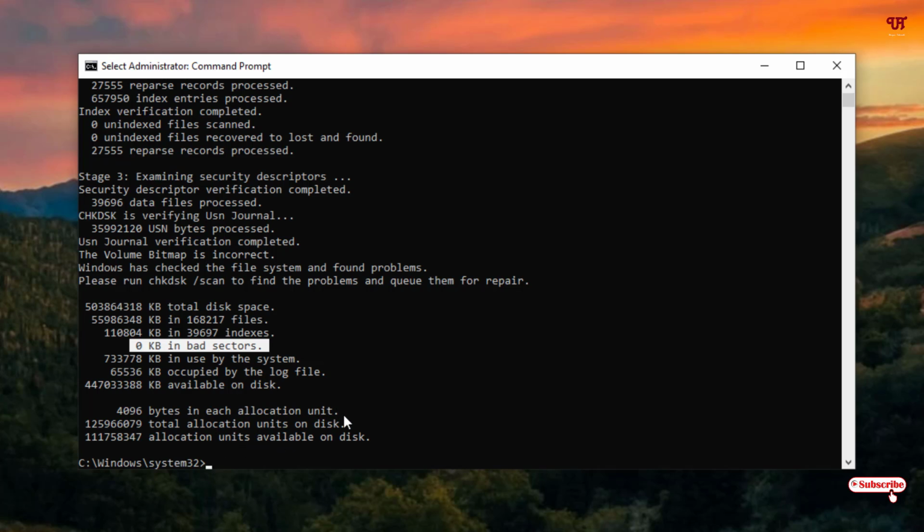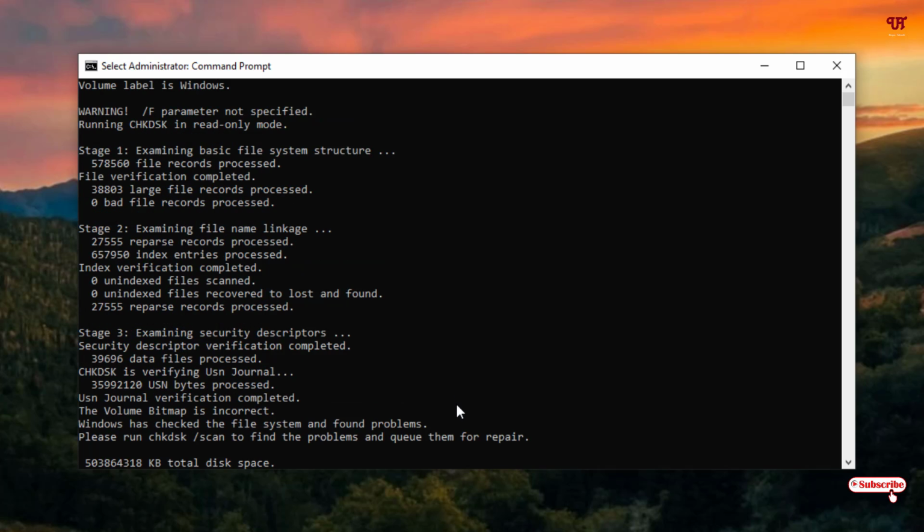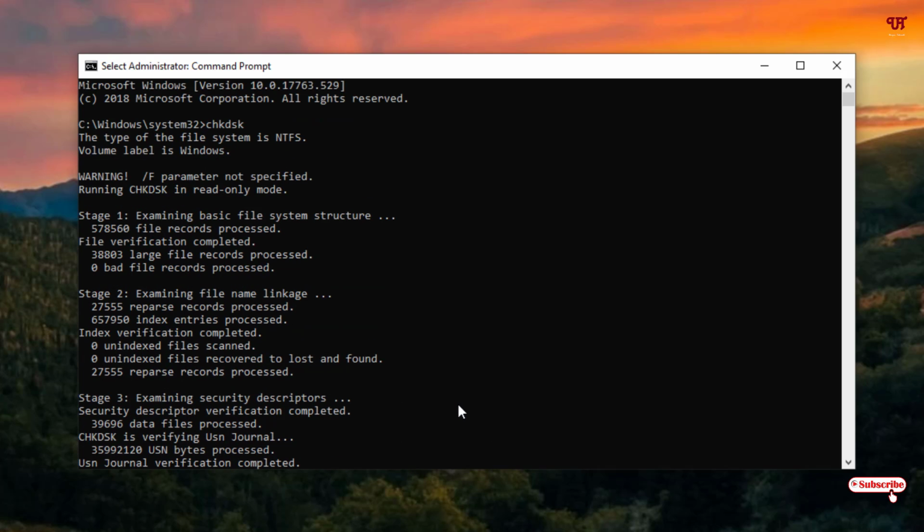So if you never knew how to check or fix storage disk errors in any Windows computer, then you should definitely try this out once in your Windows computer.